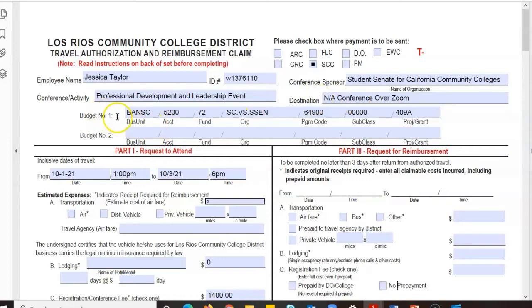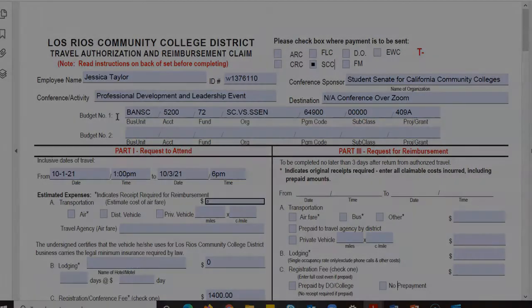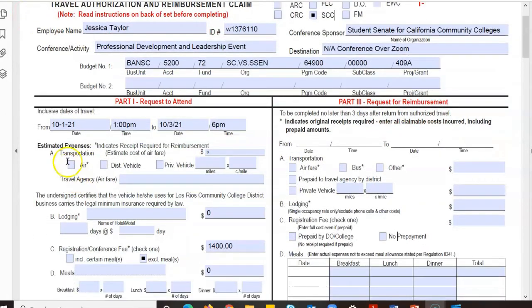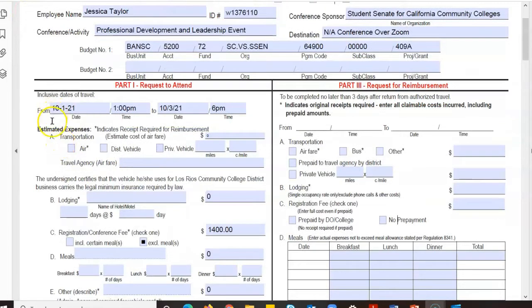Next, include the budget string in which this event is being funded. Part 1 by inputting the dates in which the club will be attending the event or conference. Afterwards will be the estimated expenses part. The expenses mentioned below should include the expenses of all those who plan to attend the event or conference.